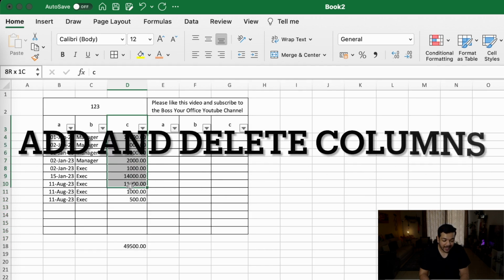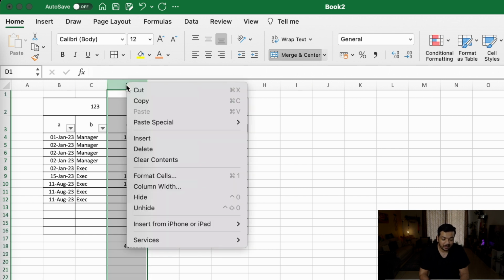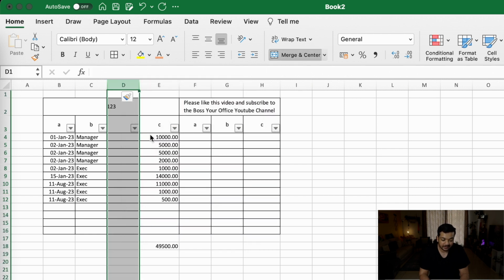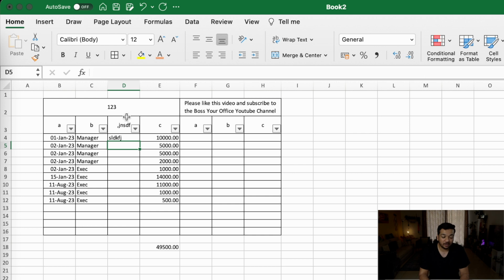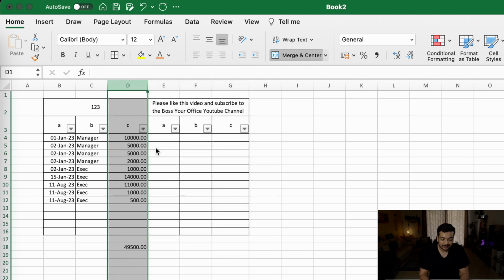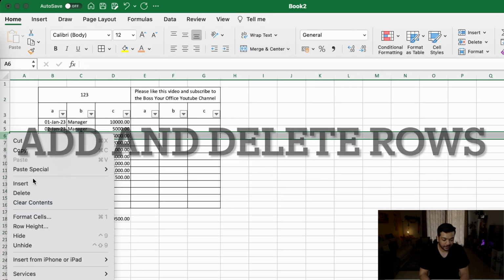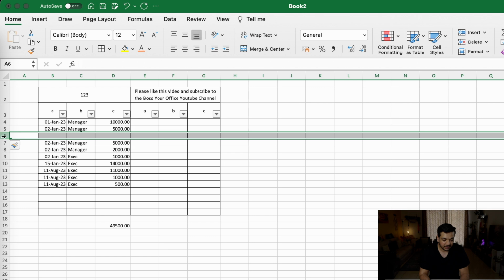Now, if you need to add a column right before column C for a new field, then all you have to do is click on D, right click and say insert. You can now go ahead and do whatever you need to do in this column. If you have a column that you don't need anymore, likewise right click and say delete. And it's a similar story for rows as well. You can right click and say insert, or you can right click and say delete.